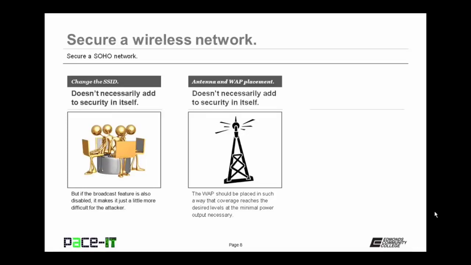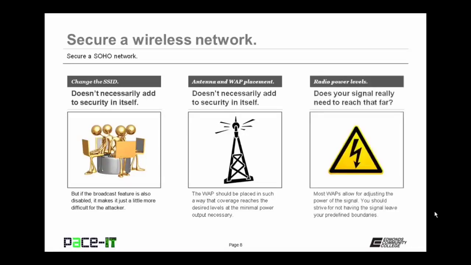Along with that placement consideration is your radio power levels. How far does your signal reach? Do you even know that? Can somebody sit outside in your parking lot or your driveway and hijack your signal? Most WAPs do allow for the adjustment of the power level for the radio. So you should check your perimeters to see how far your signal is actually going.